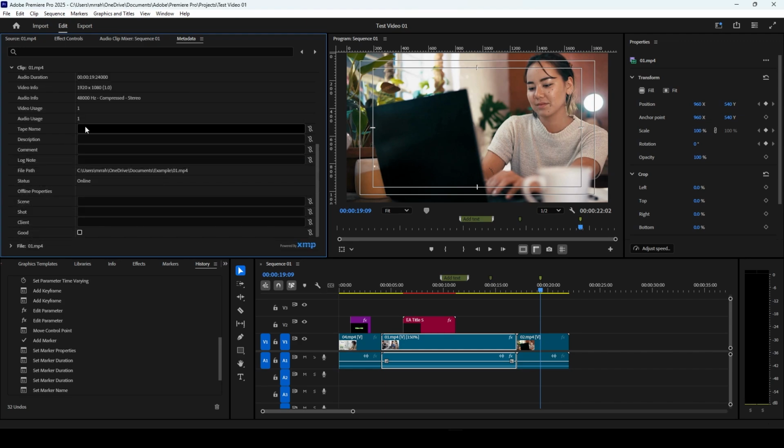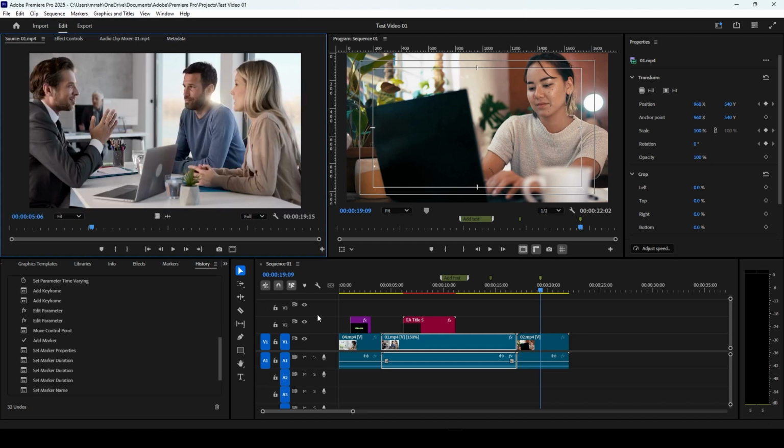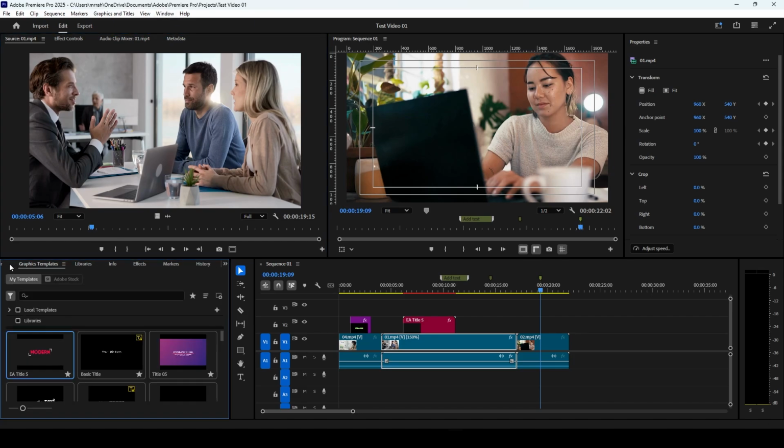Then we have other metadata available for that clip and the file, and this also comes in handy when we need it, but mostly we don't need it, because when we are placing our clips onto our editing software, we basically know how we need the clips and how we can edit those different videos. After that, there are other panels also available.